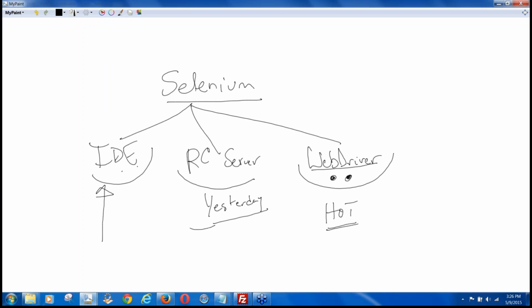Basically, he's an old story now, yesterday's story. Who cares about George Bush? I would not even look at him. I would just turn around and keep walking, right? Old story, gone, don't even want to care. So RC Server is an old story, right? Today, not many people are looking at RC Server, right?